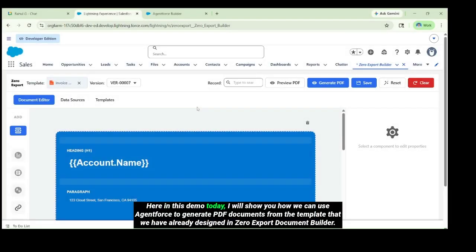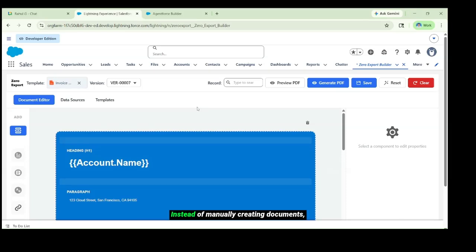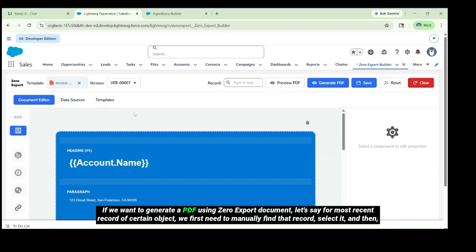Here in this demo, today I will show you how we can use Agentforce to generate PDF documents from the template that we have already designed in Xero Export Document Builder. Instead of manually creating documents, we can simply prompt the agent and the agent will take care of the entire process for us.